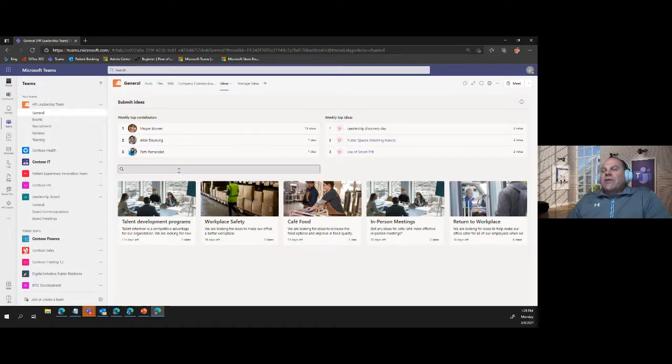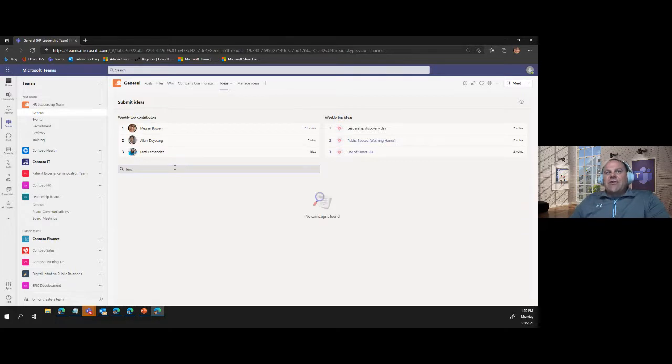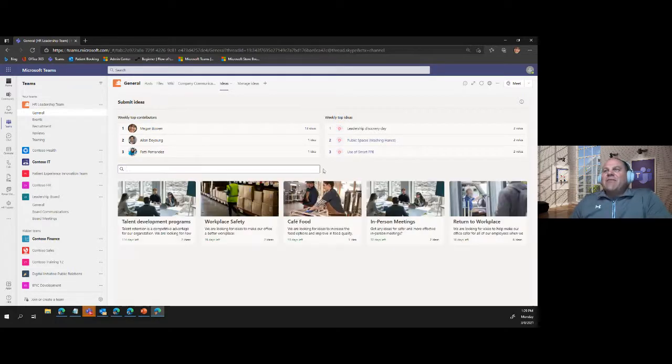I can search for keywords. So maybe I just want to find, hey, is there already a campaign around improved lunch experience? I can type lunch in here and search for it to see if anything shows up, which it doesn't. Okay, excellent. That gives me an opportunity to say, hey, maybe I want to create a new campaign for that category and then allow people to vote on it.